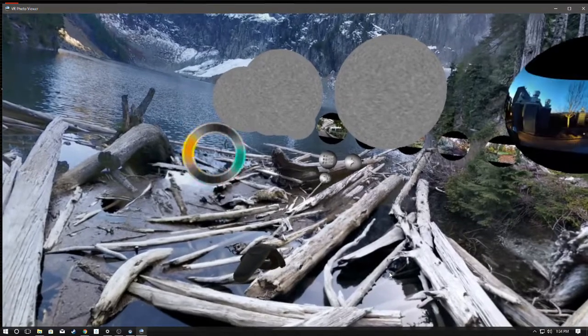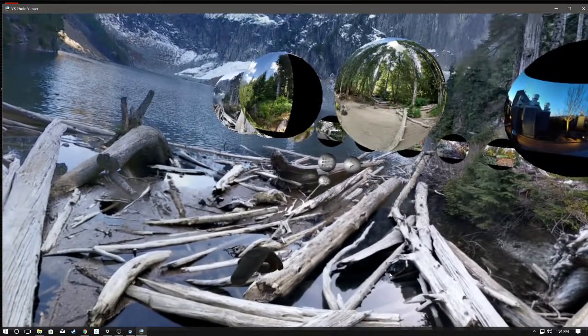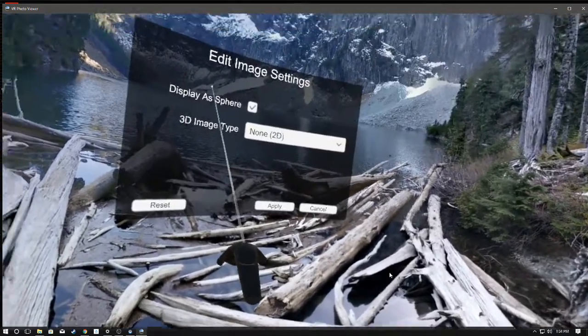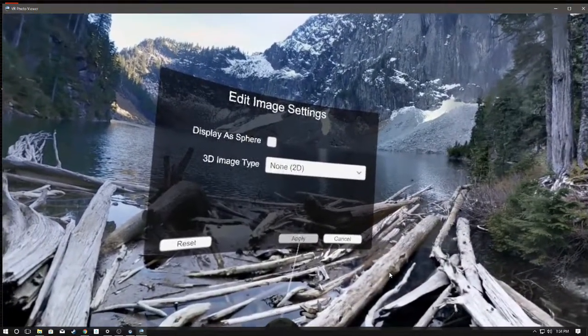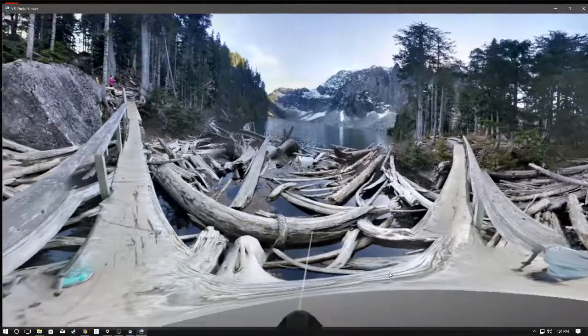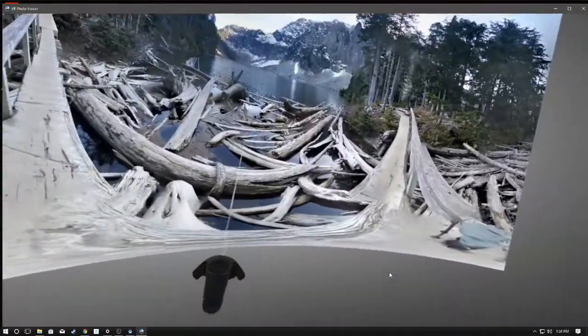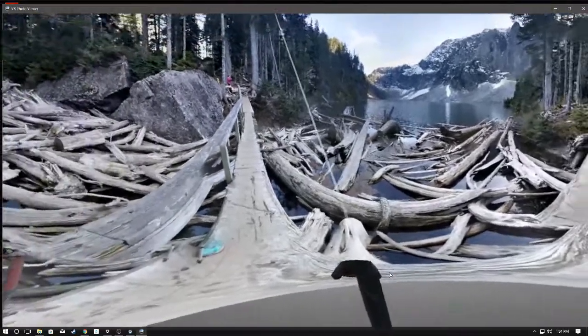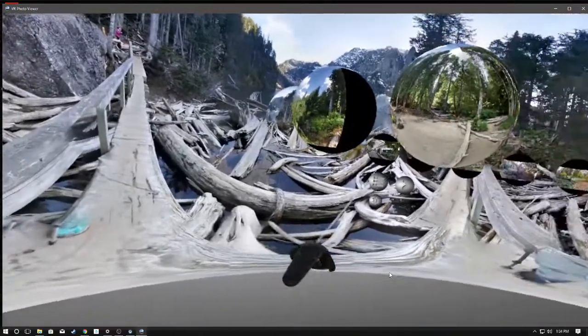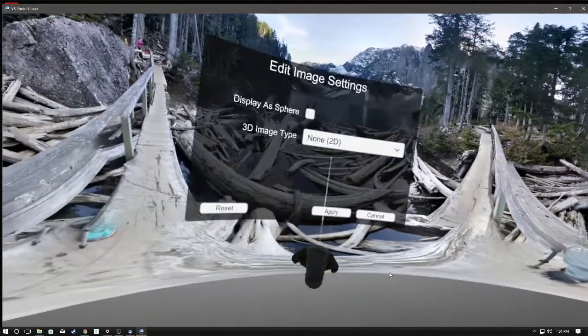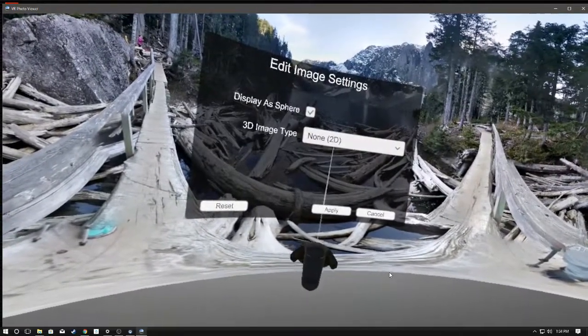Settings, you don't need to worry about too much, but if you do want to use settings, you can display this photo as a sphere, or if you turn that off and hit apply, it's going to now be a flat image instead of the sphere image that it was before. To pull that back up, if you do that, again, just click your menu, go back to settings, and check that box again.